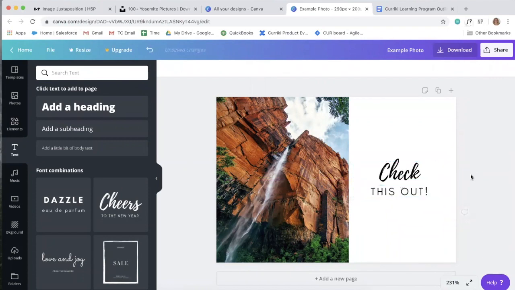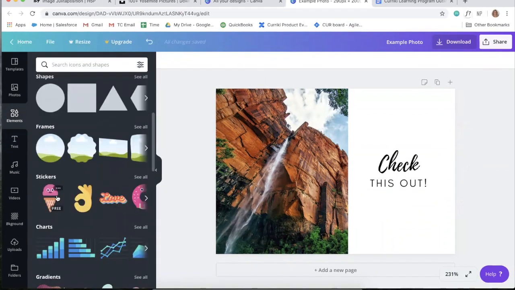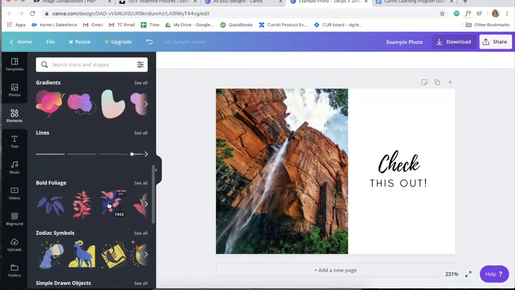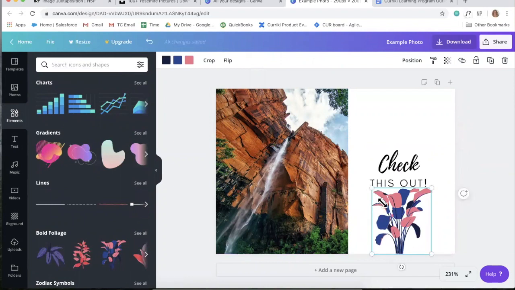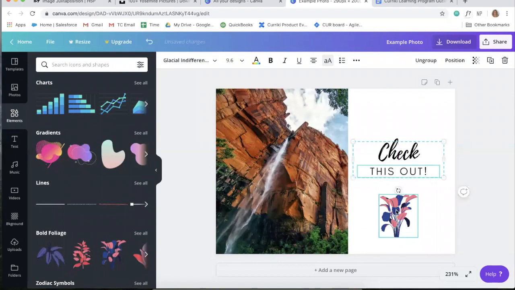Ta-da. I can add elements such as stickers, charts, lines, and allow somebody with limited design skills like myself to create something beautiful.